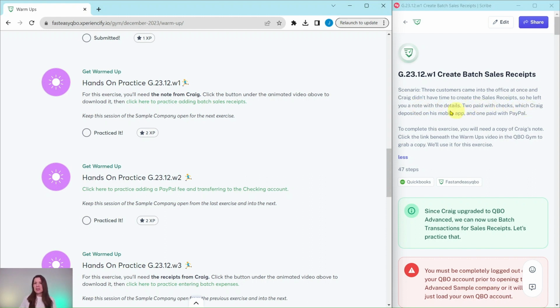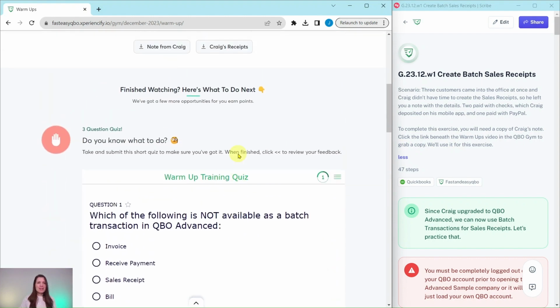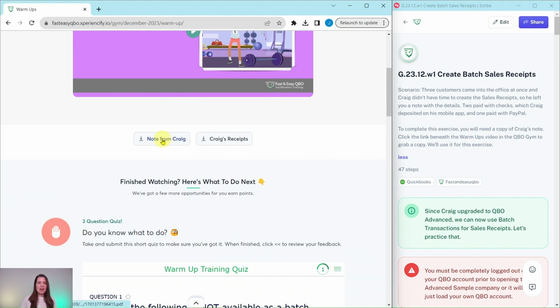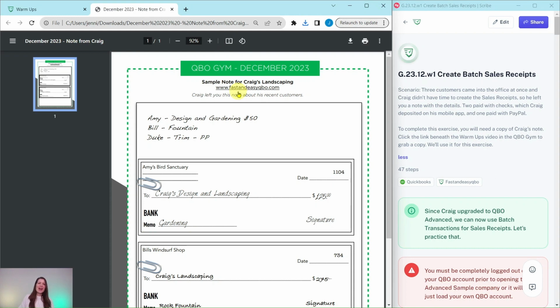2 paid with checks, which Craig deposited on his mobile app, and 1 paid with PayPal. So to complete this exercise, you need to grab a copy of Craig's note. Click the link beneath the warm-ups video in the QBO Gym to grab a copy, as we'll use it for the exercise. So scroll back up to the top here. Here is the animated video. Here is that button that says Note from Craig. Go ahead and click on that so it downloads. When it does, you can go ahead and open it.